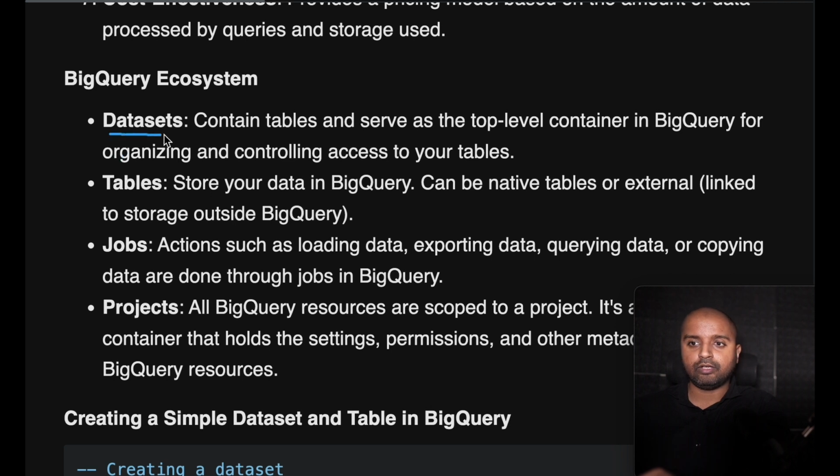I've got this written down over here. So datasets contain tables and serve as a top level container in BigQuery. And of course, tables are the places where we store all the data, the rows of data, the columns of data, and so on. There are also jobs within BigQuery. So querying data is a job, exporting data is a job, loading data is a job. All the actions that we perform are called jobs.